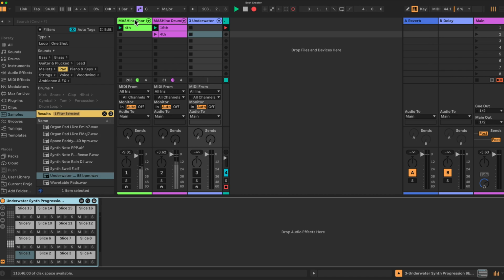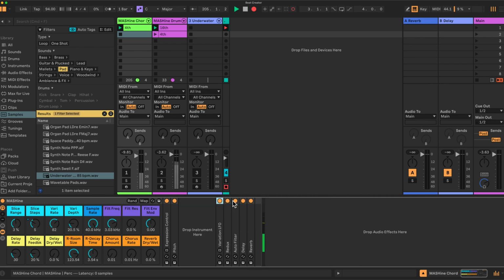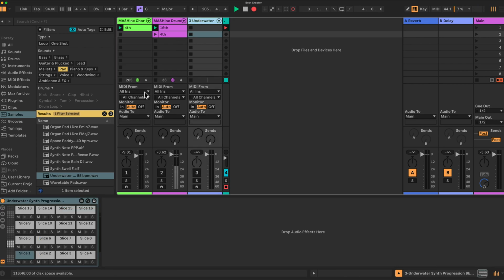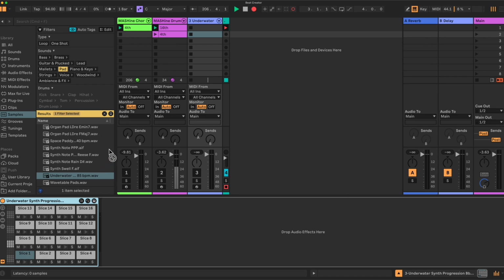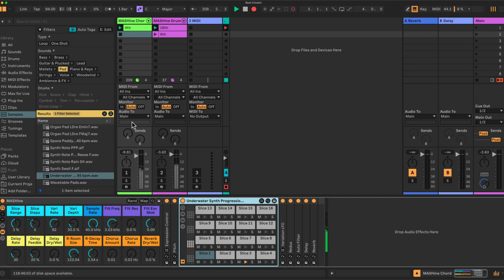If I go back to my original, I'll switch out the chords here. I can now delete this, select it, delete it. Go here to underwater, grab this and pull it just onto the channel, hold it with your mouse key, and then just drop it in here. And then, I don't know what this is going to sound like, but let's have a listen.